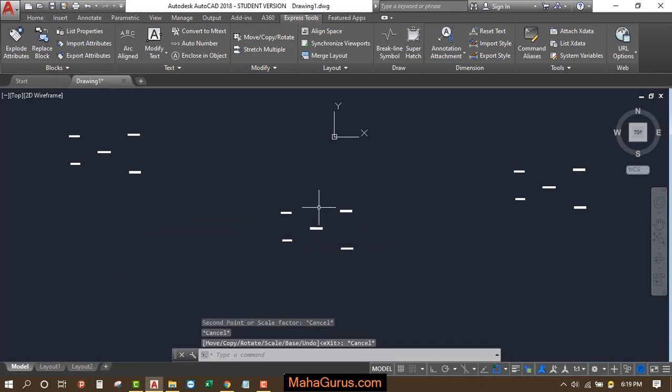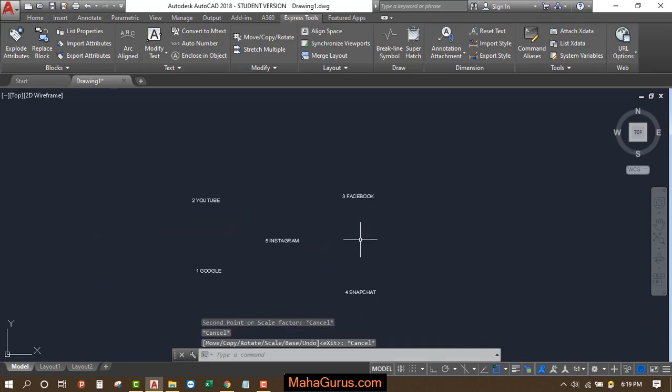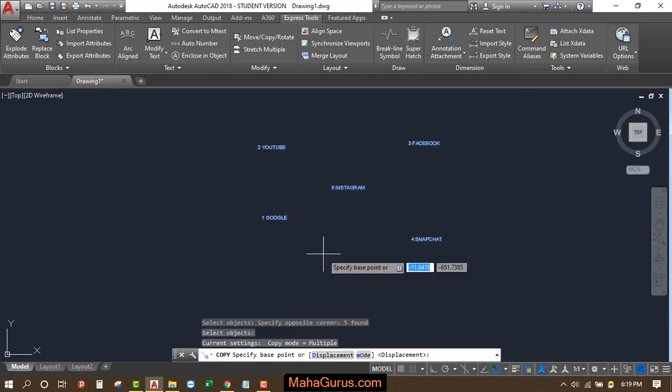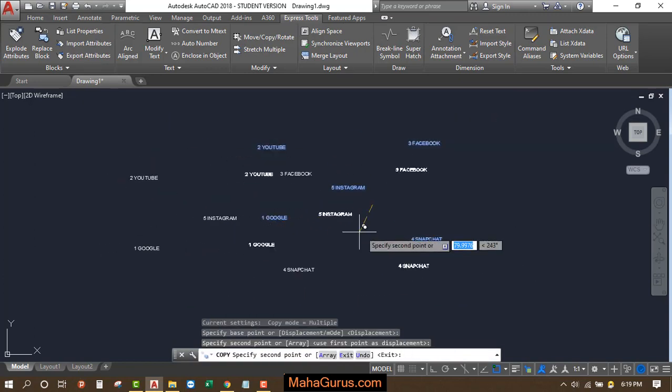You can also do the same things by using the shortcuts. For example, you can move by using M, enter, select it and then move it. You can use CO for copy: select, enter, set the base point and move it.